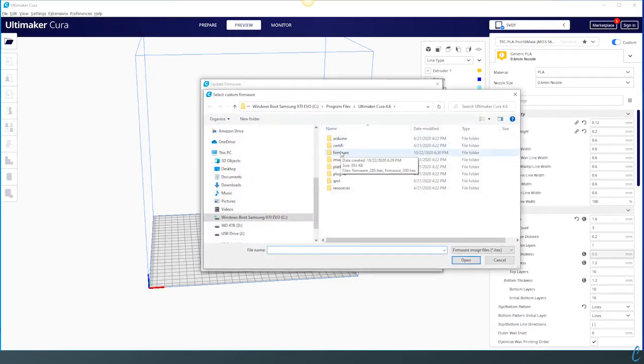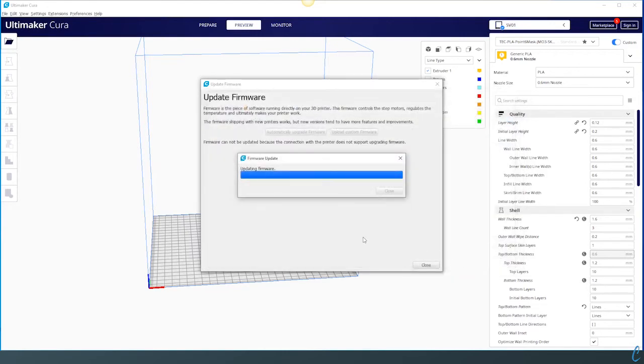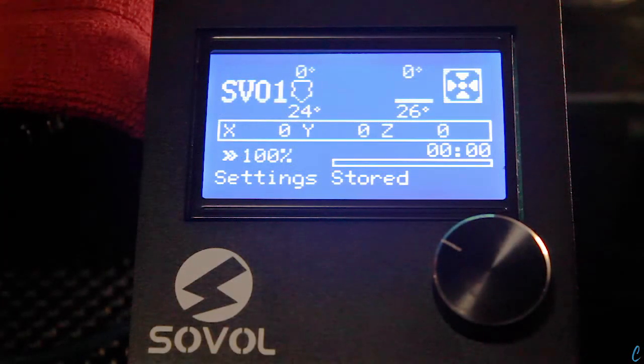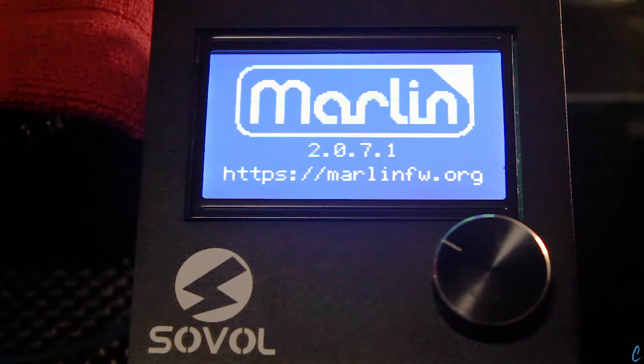And now I've created a firmware directory inside of where Cura is stored to find it easily, and I'm going to click on that. And now, of course, first we want the 300 degree firmware, which we just created, so we'll open that. And we can see it's updating the firmware now. Okay, firmware update completed. Now we can see on the LCD screen that what it's doing is restarting really quick and coming up with our new version.